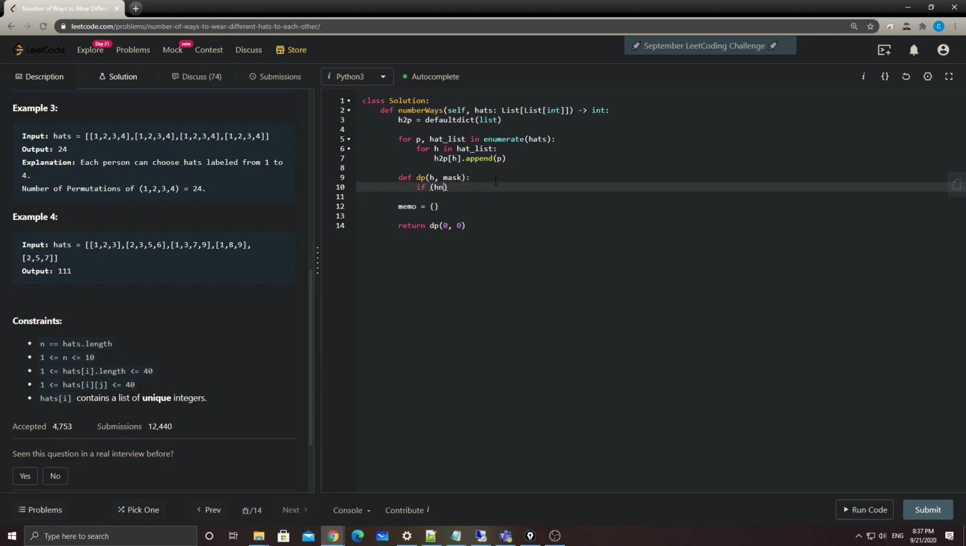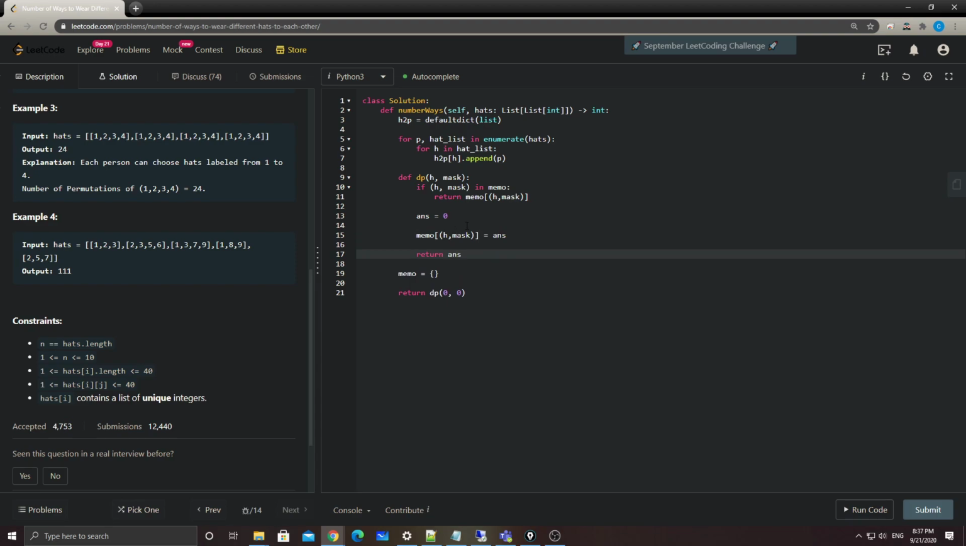And if the H and mask are in the memorizations, right? Then we simply return the memorizations with H and mask. Okay, cool. So the answer is 0, and then in the end, we set this thing here equals to answer, and then we simply return the answer in the end.